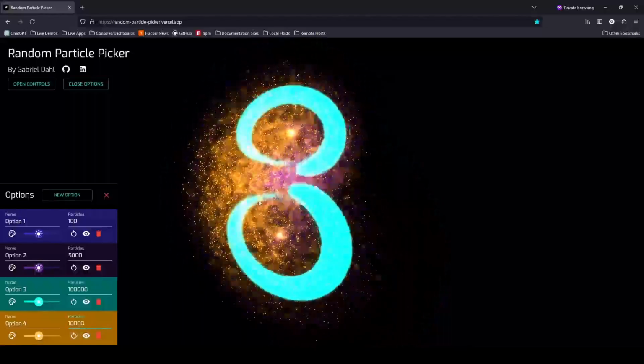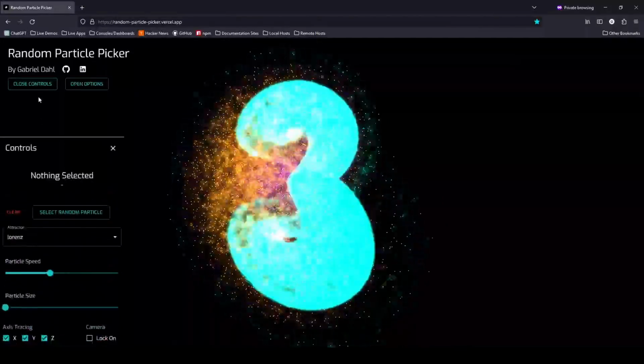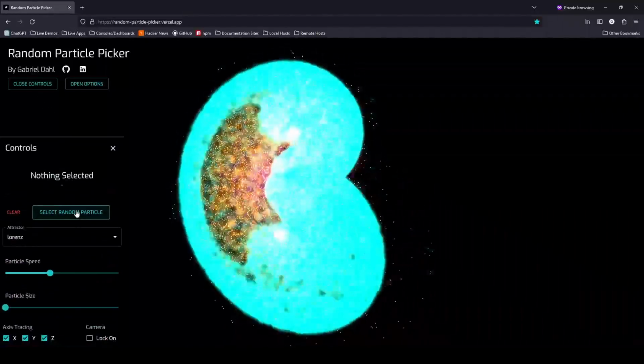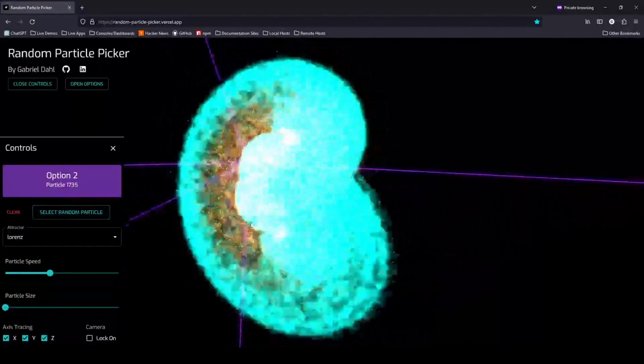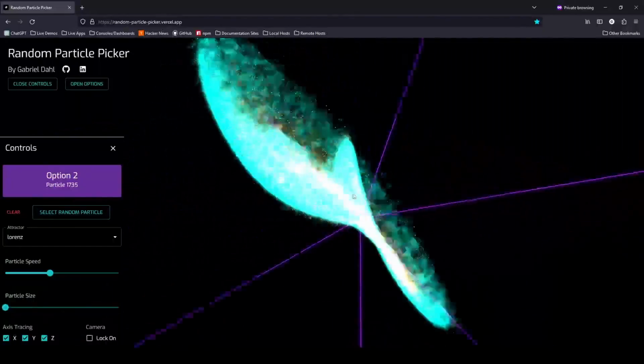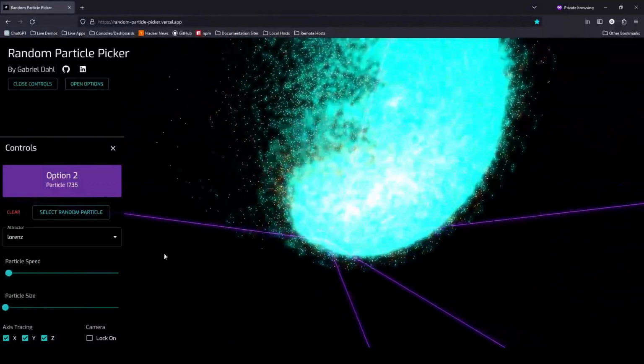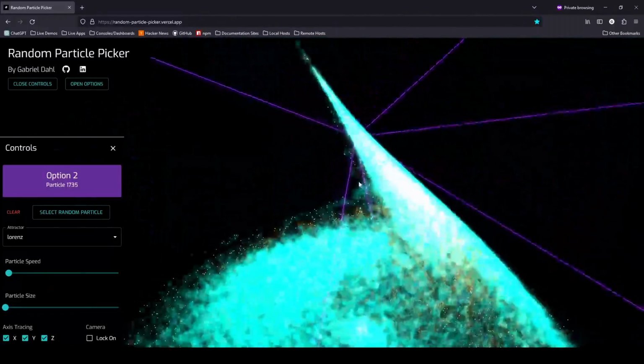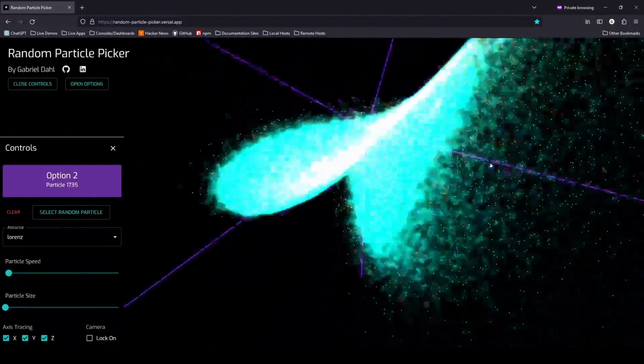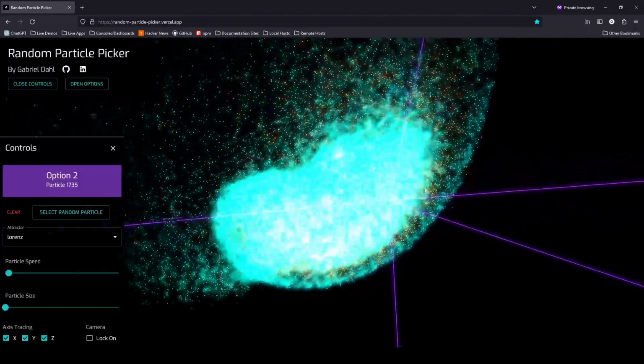Now, if we want to pick a random option, all we have to do is select, and there's option 2, right? I've got these tracking lasers, and if I slow down the particles, you can see what it's really doing here. It's tracking that particular particle as it moves throughout the attractor.